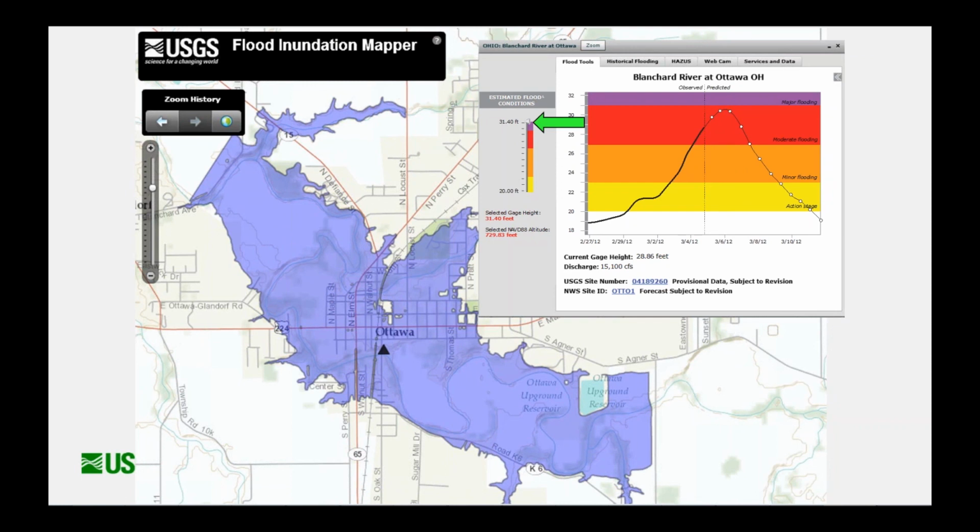And with that, I will thank you for your time and toss it over to Maria, who's going to kind of bring the local flair. How do they use these maps during an actual event?